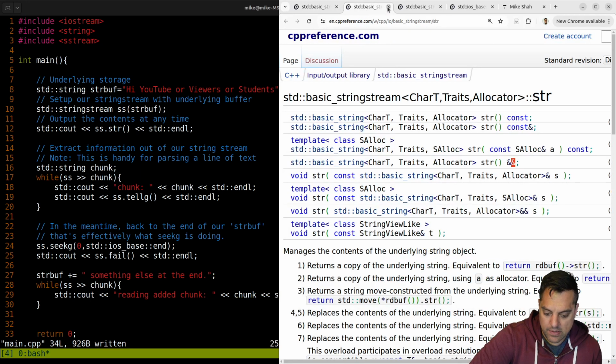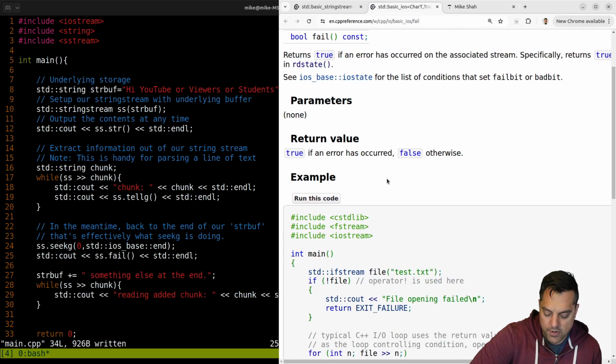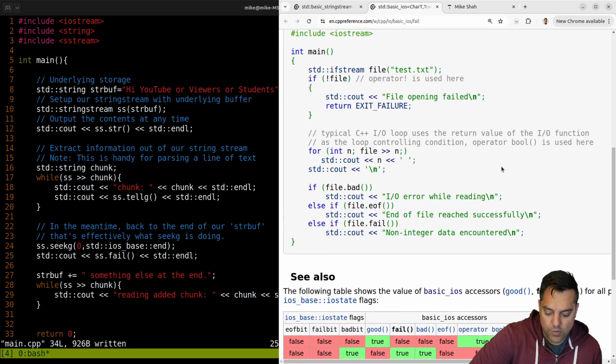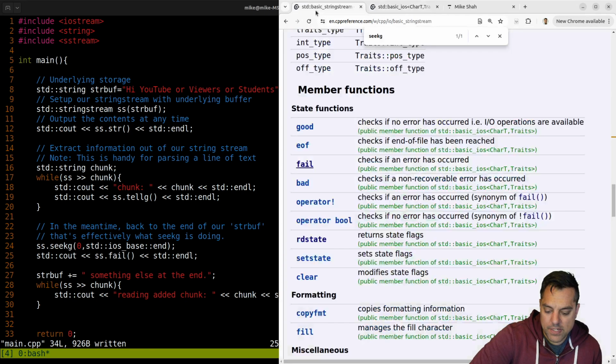Let's close some of these windows down, too much going on here. Fail. Okay, check if an error has occurred here. It will return true or 1. And what can we do about it here? Well, we can see if the file was bad, if we reached the end of the file successfully, maybe, or maybe we have some sort of data error here. So again, there's a bunch of different error codes here.